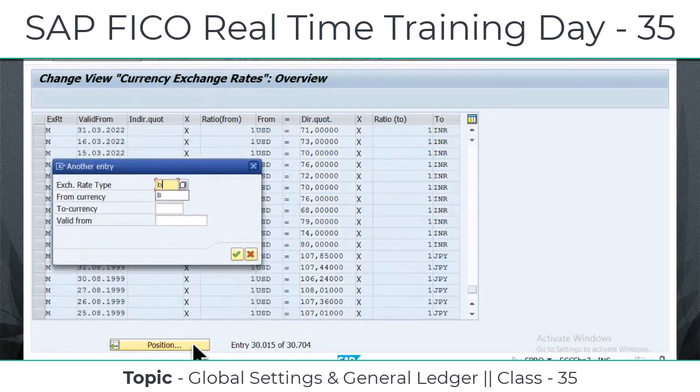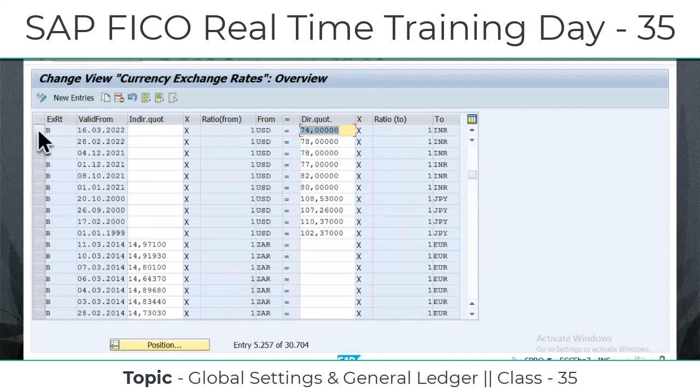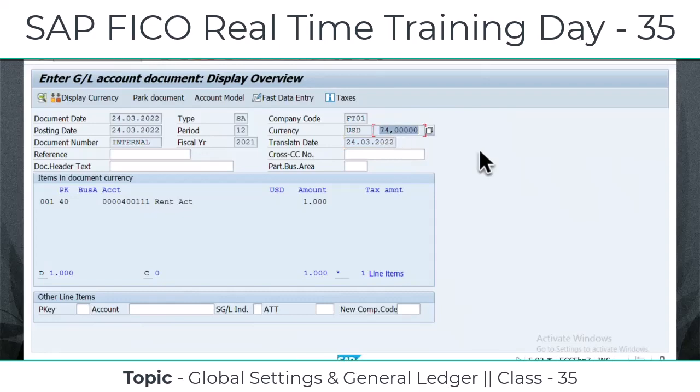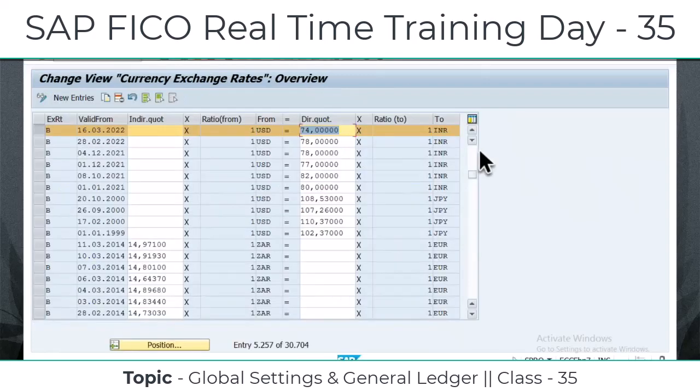Go to the position button. B. It's B. I have clearly specified it, no? See here, from 16th March onwards, the system is going to pick up 74 rupees. That's why 74 has come here. Very simple. Entire story, to cut it short.